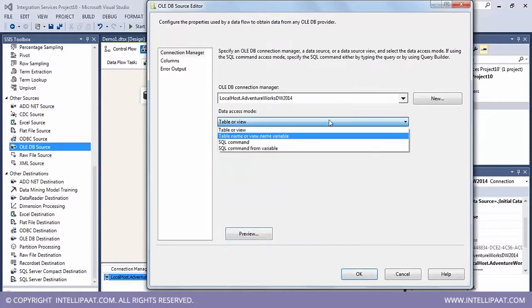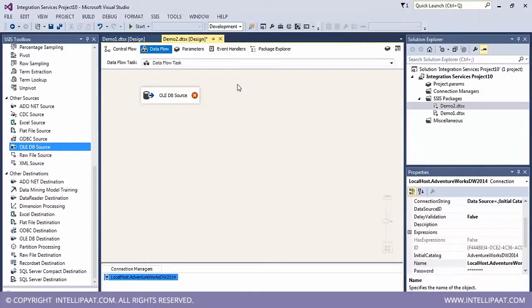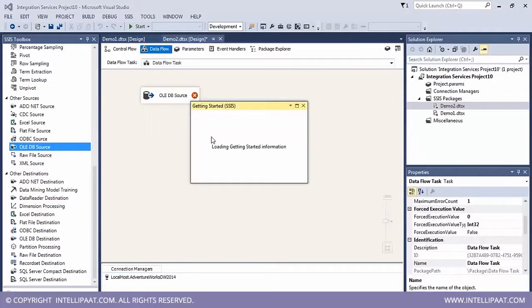The other option is table or view name through a variable. Now this is a very interesting option, and to demonstrate this, I'm going to go ahead and create a variable. You can right click on this and create a variable.